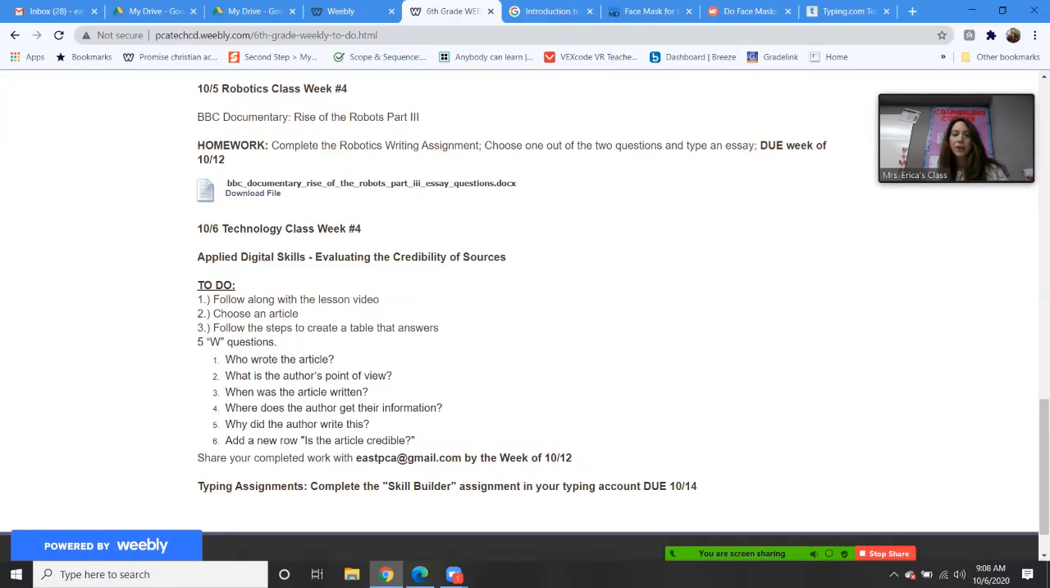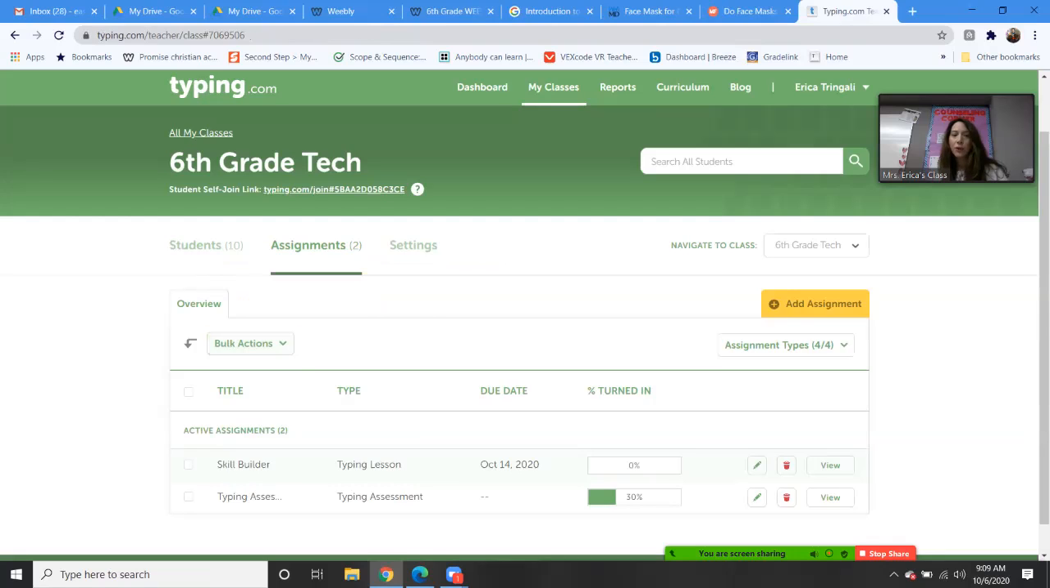The other thing you will need to do this week is complete the skill builder inside of your typing account. I'll show you. If you go in your typing account and go into assignments, last week you had your typing assessment. This week is skill builder.